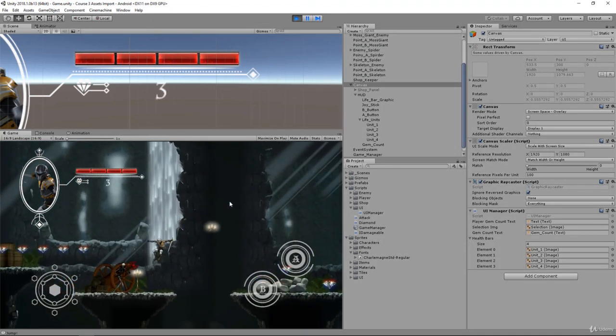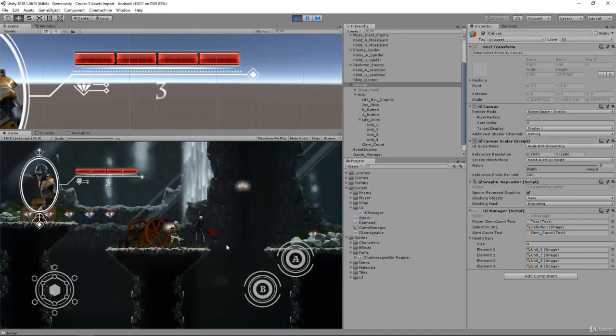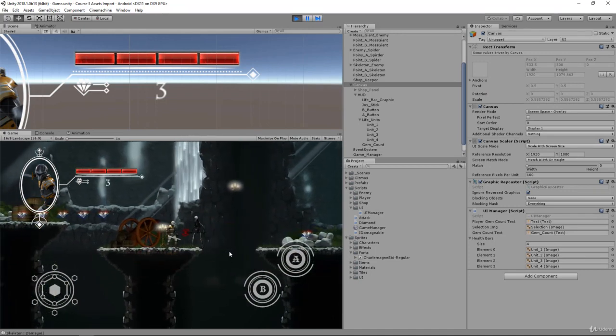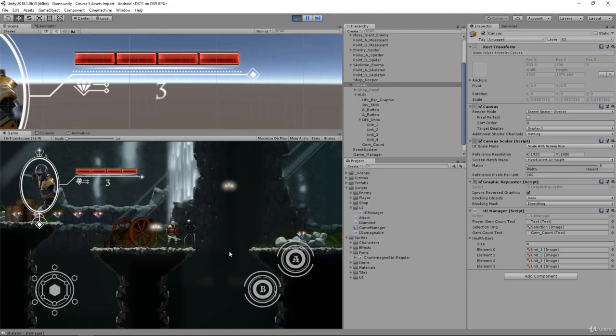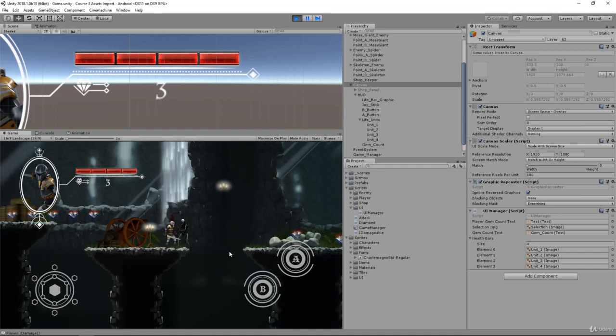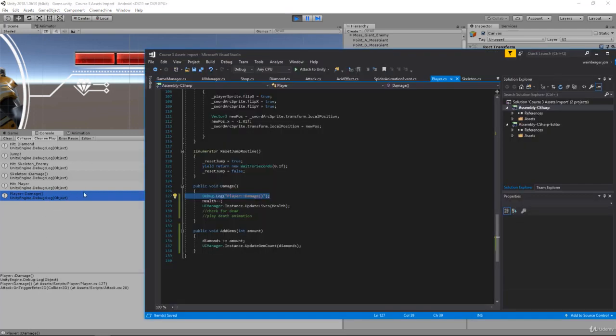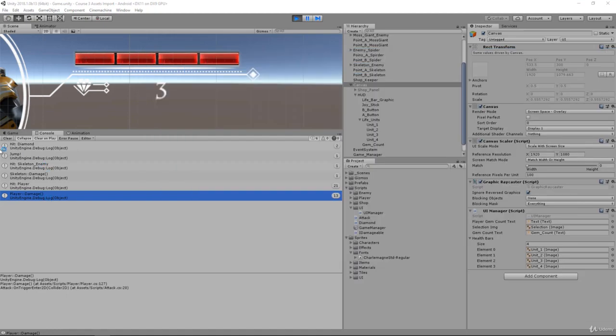All right, let's head over here. Here's our skeleton. We'll attack. All right, and it called the damage function. But it's not actually updating our lives.